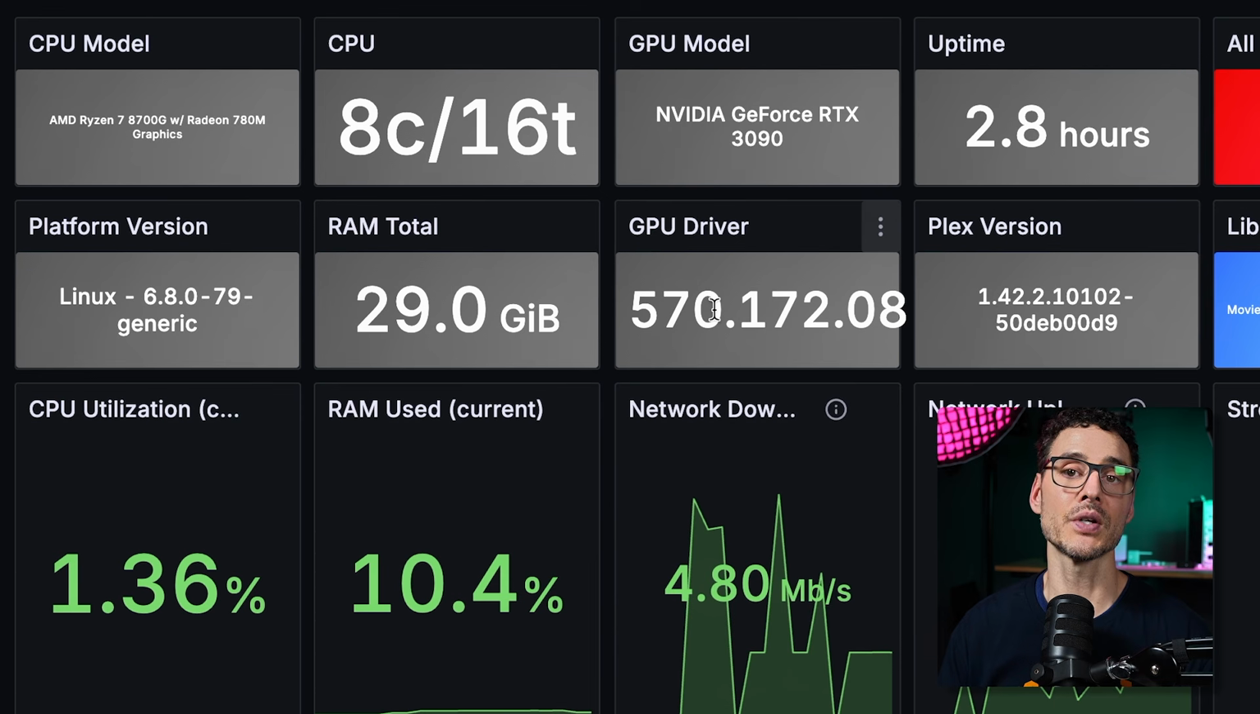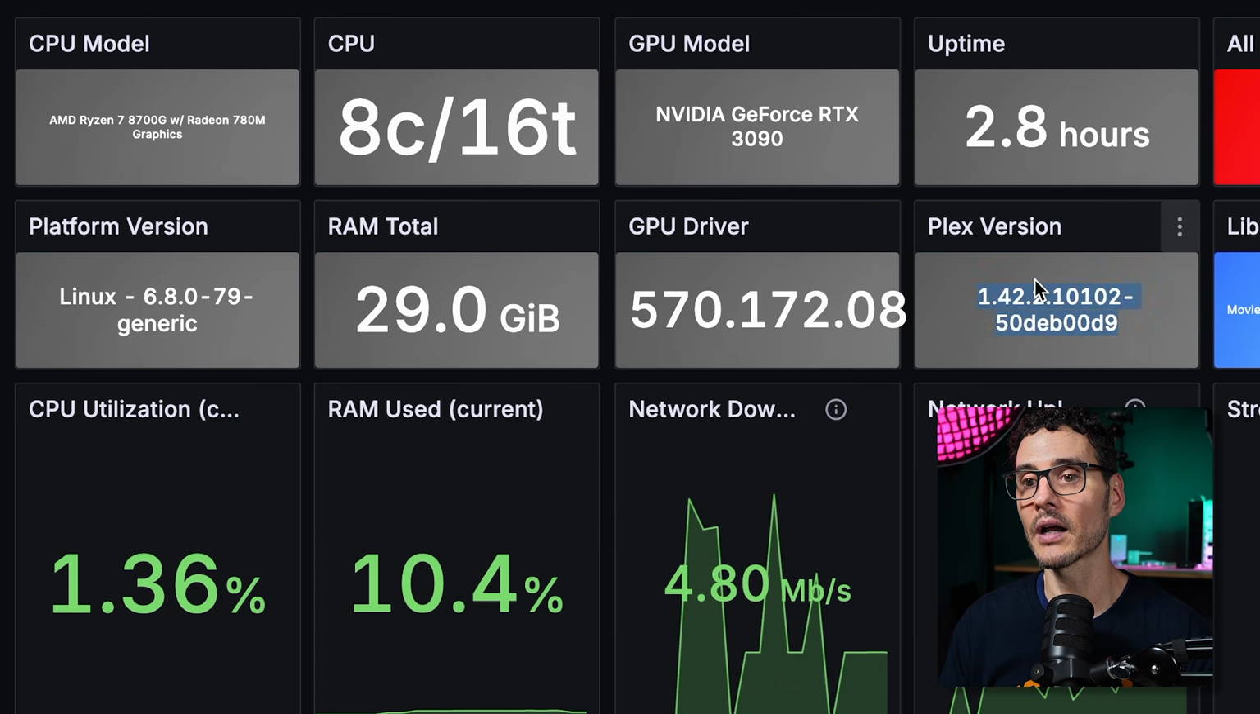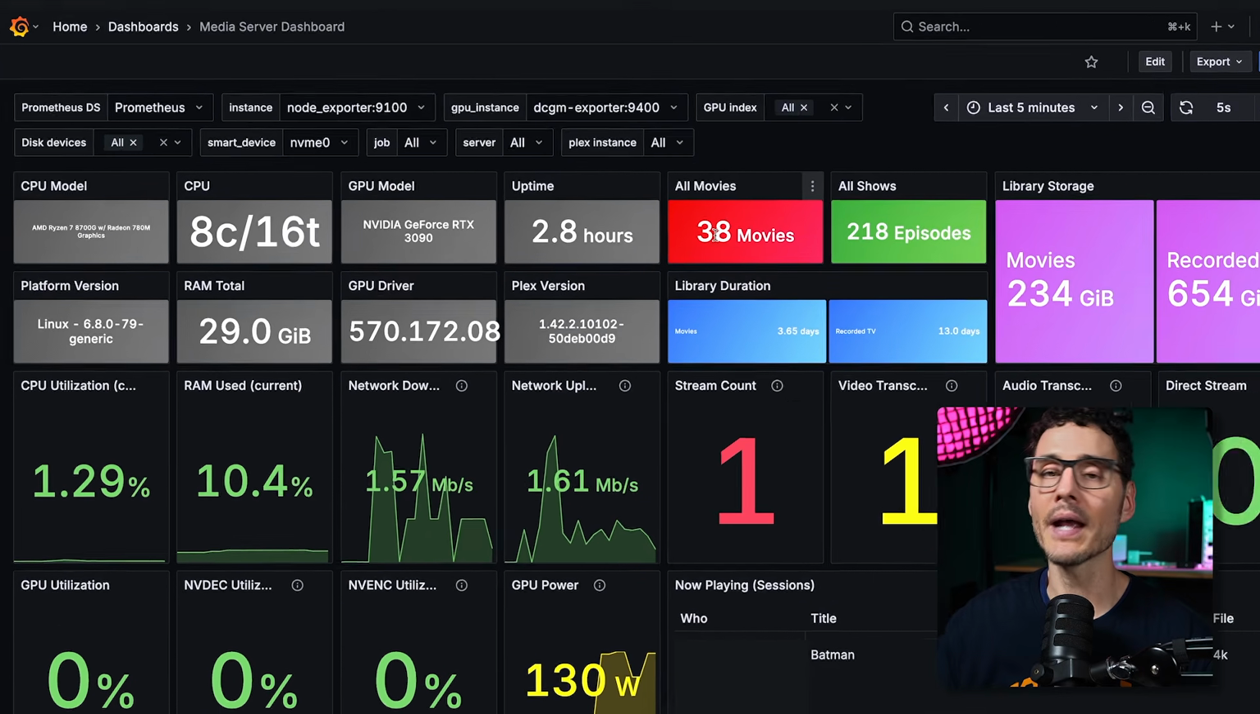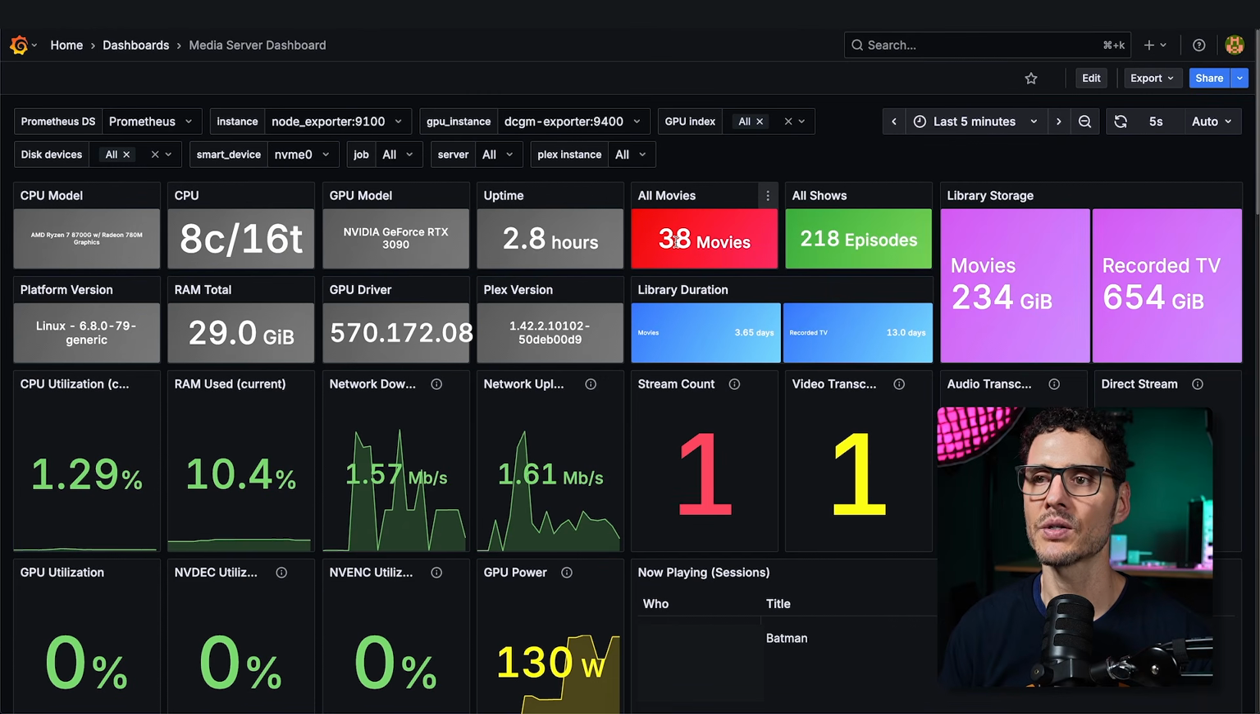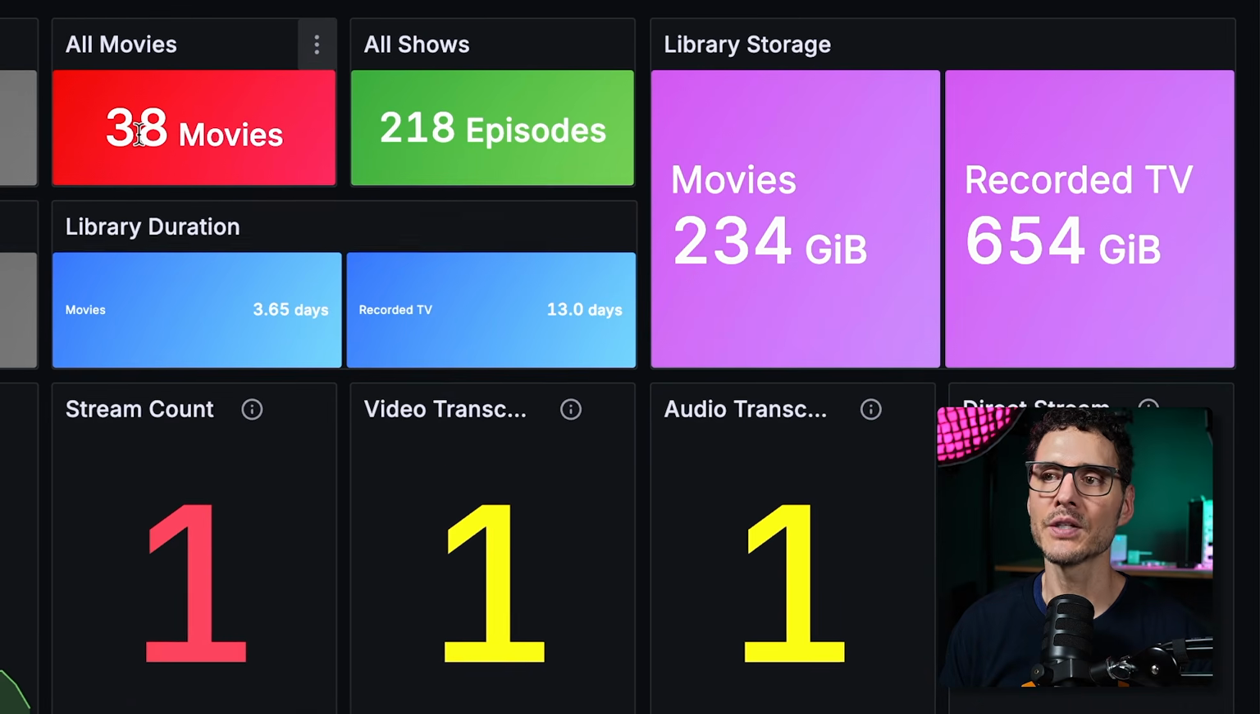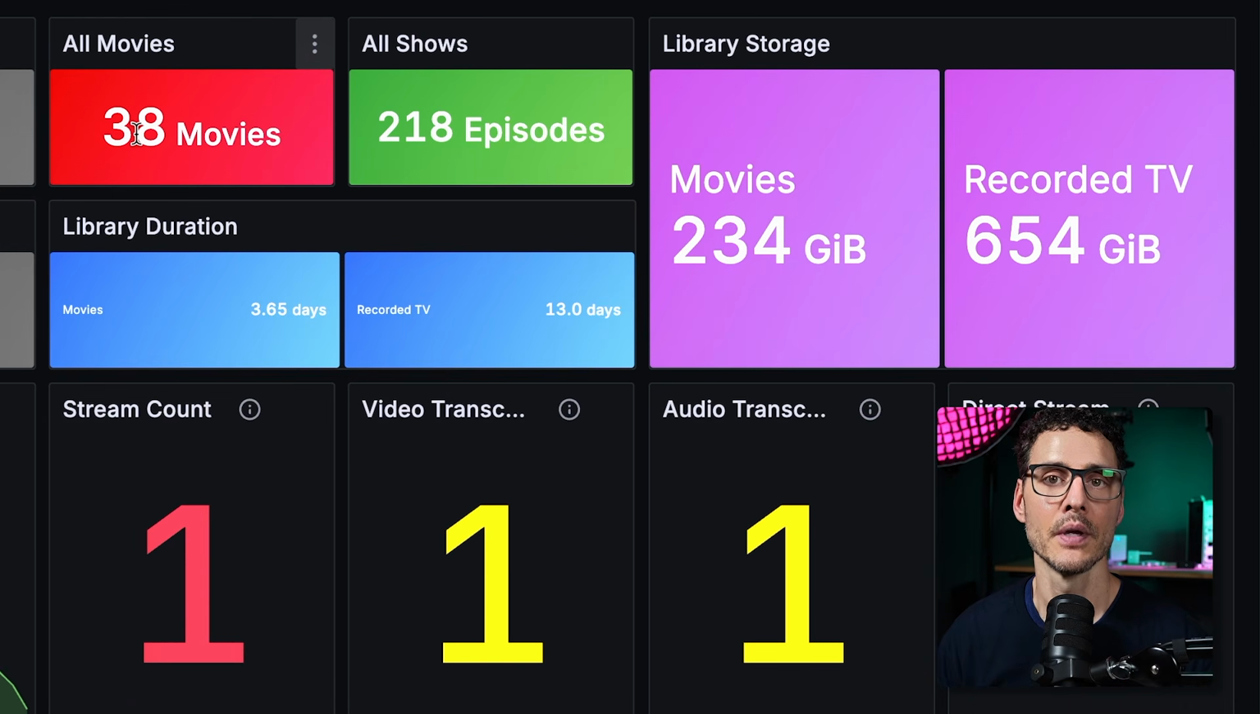Then I have the Plex version number, which again, I rarely ever use, but it's nice to have right here if I ever need it. So then on the right side is some of our Plex information. First up, I do a count of all of my movies. So these are any movies across any library, and I have 38 movies.